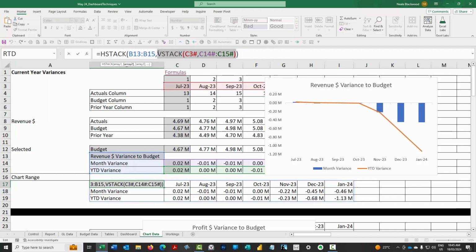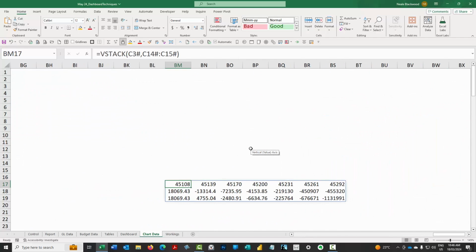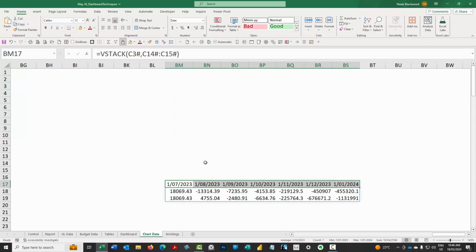So I'll show you what that looks like by itself. I'm going to copy that and go off on the right hand side here. So that's actually the VSTACK that is there. And as you can see, if I convert them to dates, they're dates, and then these are values. But for our chart, we need our headings. The VSTACK joins the ranges one above the other. It's like an append if you've worked with data. It's appending one table to another, and that's vertical.